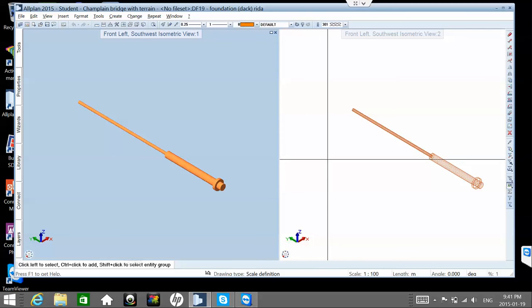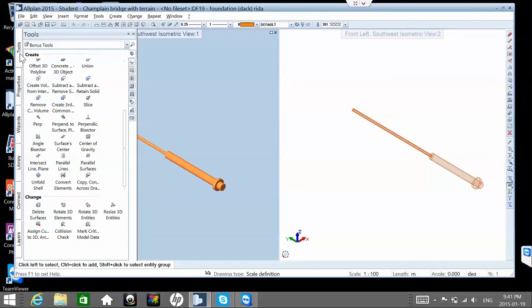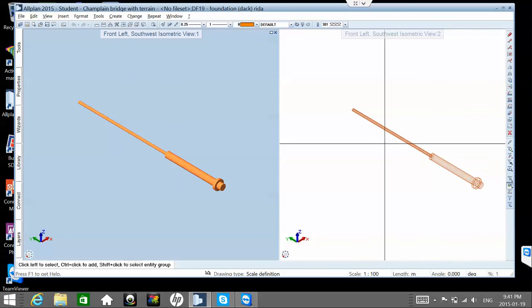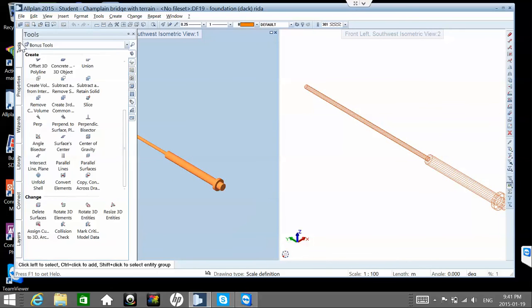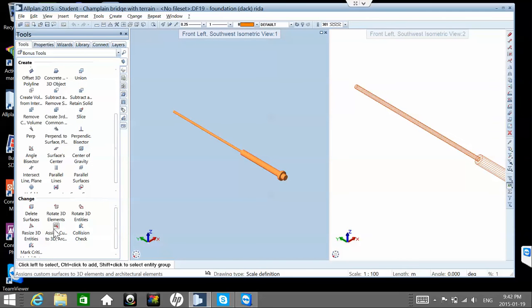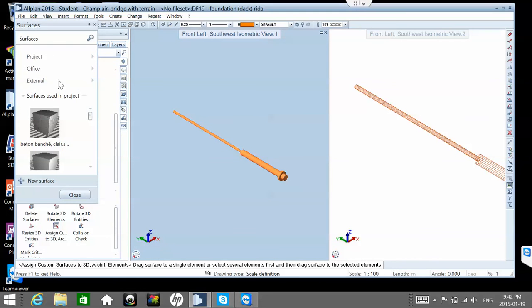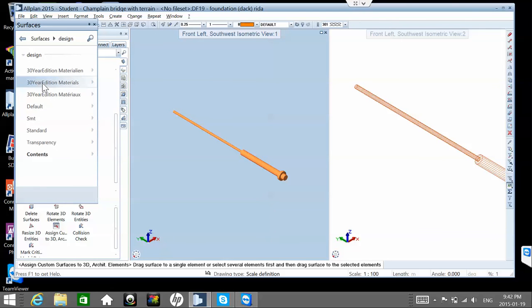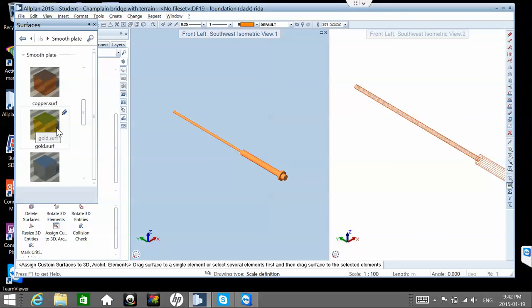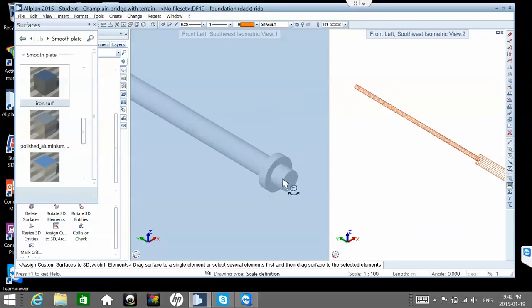Okay, so applying textures on a flat plane is pretty easy. I'll show you how we can do it here. So this is only one object. In order to apply textures, I can go here into Bonus Tools and choose Assign Custom Surfaces to 3D Architectural Elements. And here we'll go to Office, and we can use these 30 years edition materials or the standard materials. Say metal, smooth plate, and we can choose something here. In order to apply it, I just drag and drop it here. So now it will look like steel.